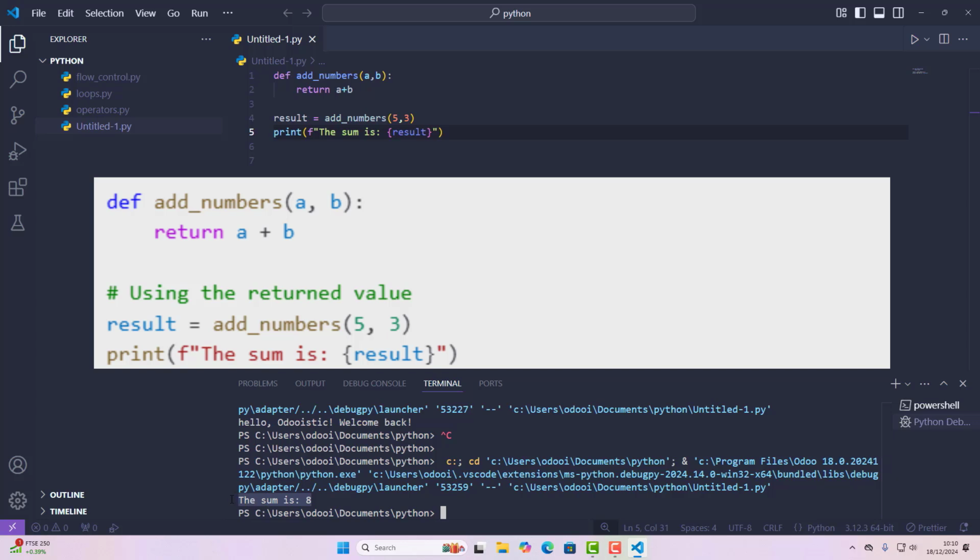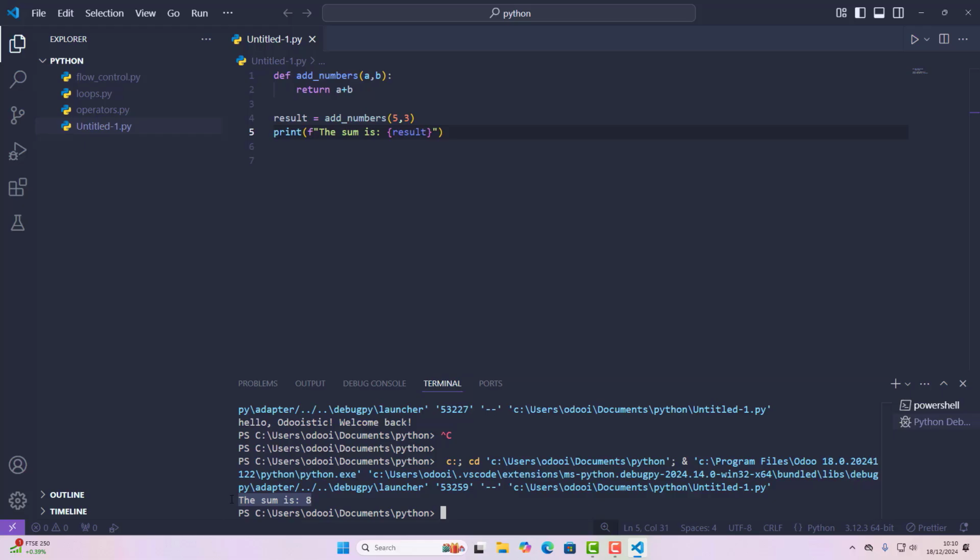Return a plus b sends the result of a plus b back to the caller, and the returned value is stored in result and printed. You can also assign default values to function parameters. If no argument is provided, the default value is used. So let's start with another example.